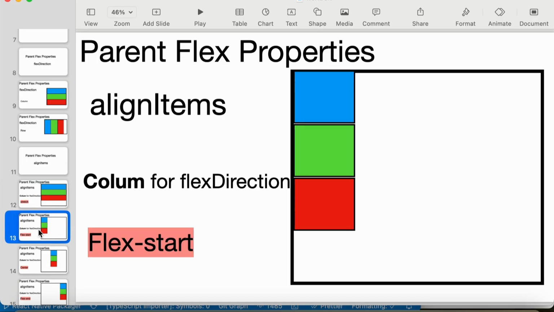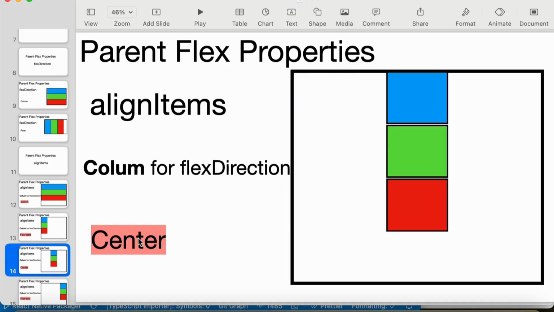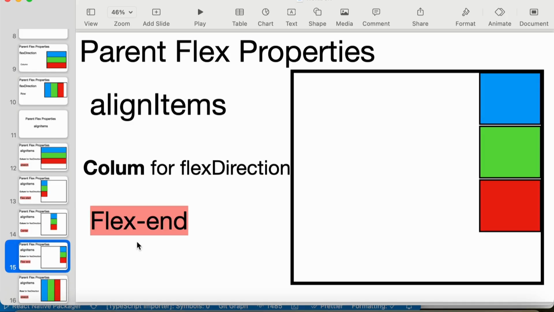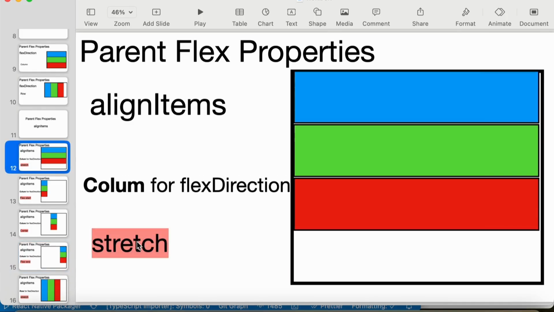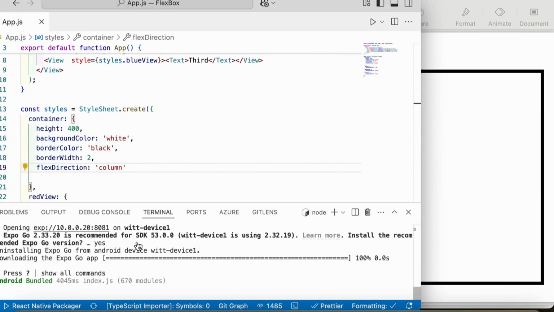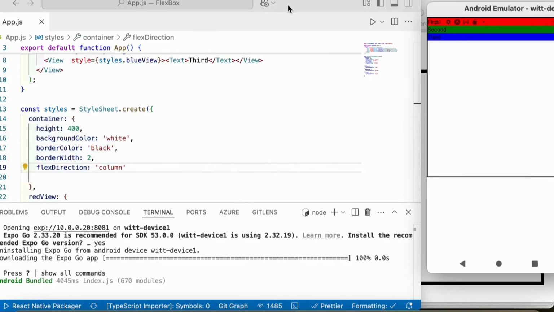I could change that to be flex start, so all views will wrap their content to the starting of their parent, center, where it is to the middle of the available space of the parent, or flex end, where they will be moved to the very end of their parent. So alignItems moves those views in a horizontal alignment, from left to right. So let's here implement that to our views here.